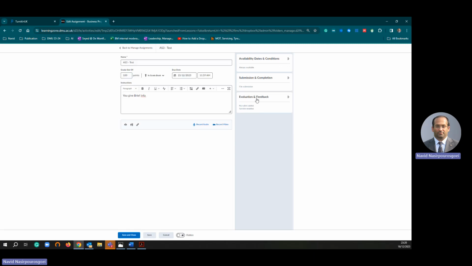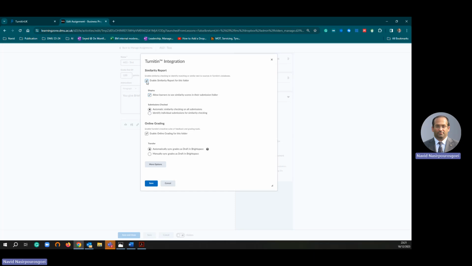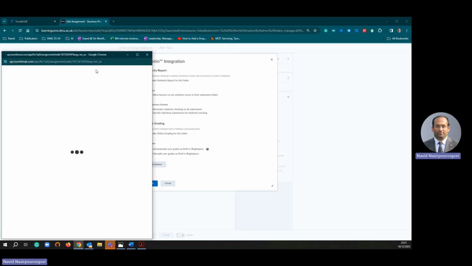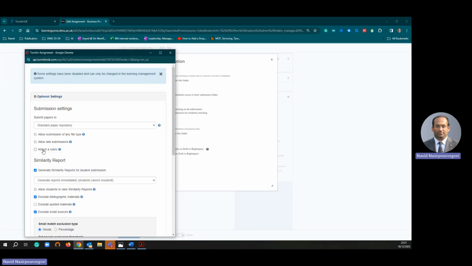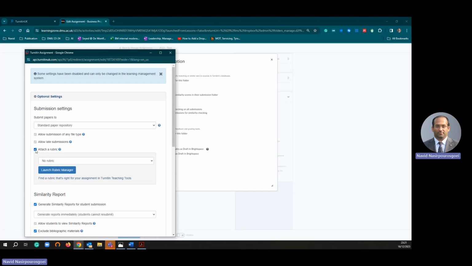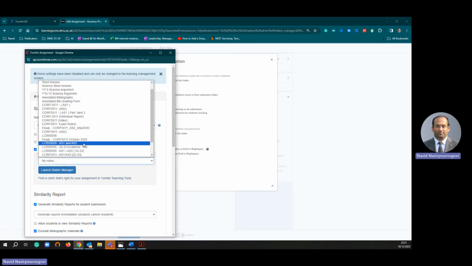From the right hand side, it says evaluation and feedback. Then go to manage Turnitin. You need to tick all these boxes: enable similarity, allow learner to see the similarity, automatic similarity checking, enable online grading for this folder, automatically synchronize grades. Then you go for more options. You can see there is one option called attach rubric.